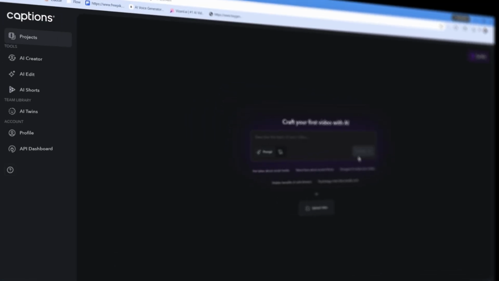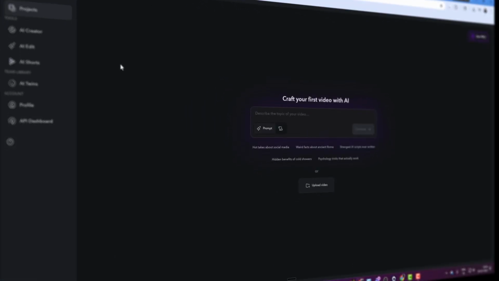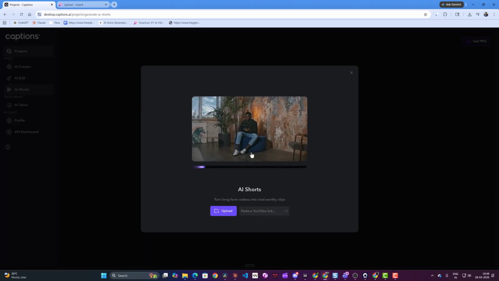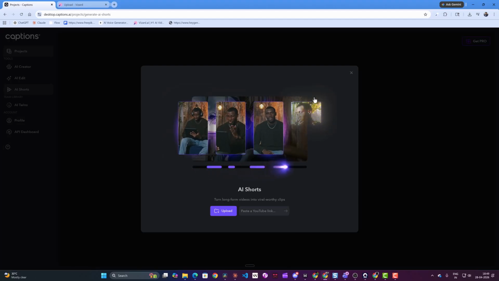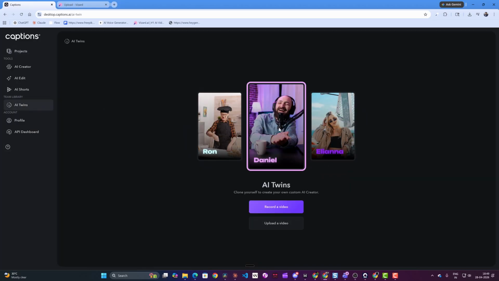You'll also see other features here like AI Creator, AI Edit, AI Shorts, and AI Twins. AI Shorts is actually a really cool one. If you have a long video, it can automatically generate multiple short clips from it. AI Twins basically lets you create your own AI clone, like a custom AI version of yourself. But these features usually need extra credits, so I'd suggest just playing around with them once you're comfortable. For this video, we are focusing only on captions.